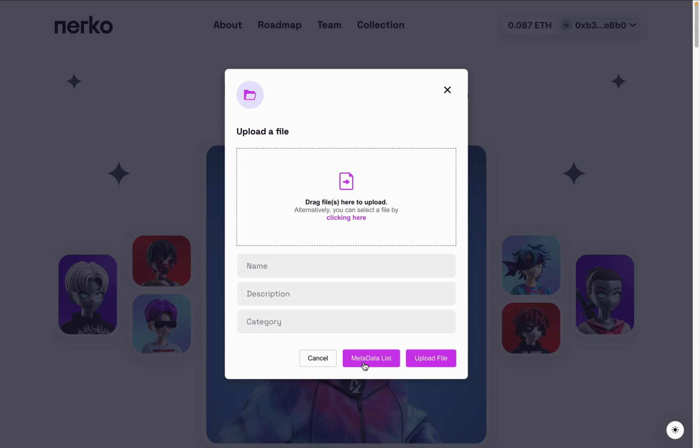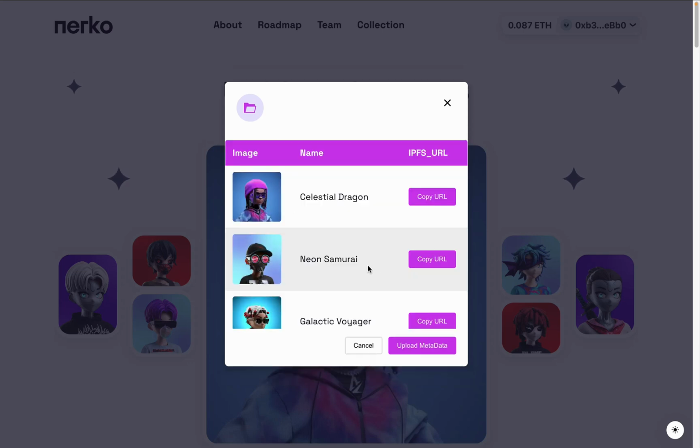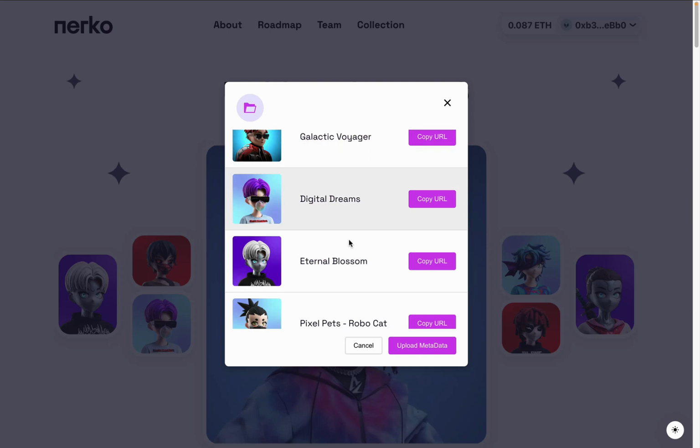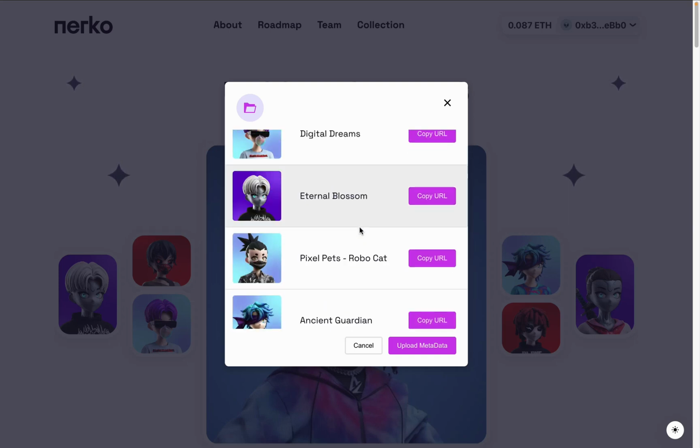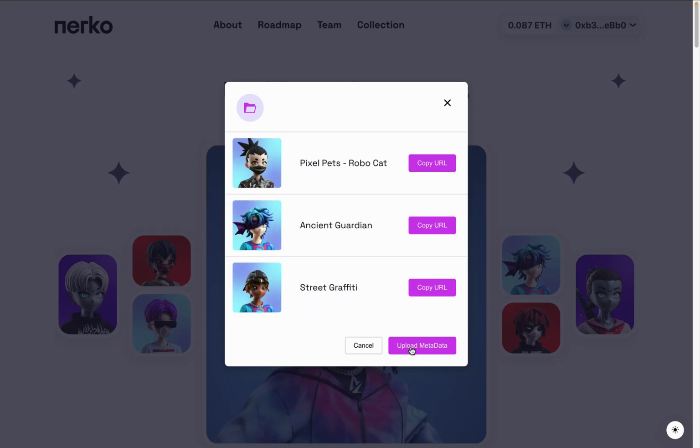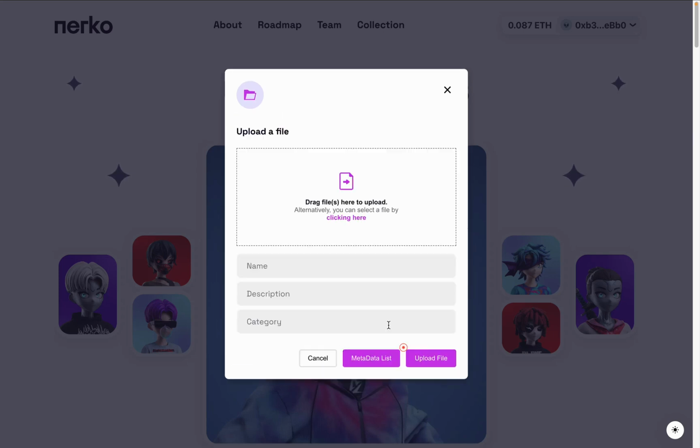If I come back to the metadata list, here you will find all the metadata which I have uploaded to IPFS, which I have passed in the event. Here you will find all the events which we are running in our DApp. You can click here and simply come back. Perfect. This feature is only visible to the admin. So I'll simply close this one.